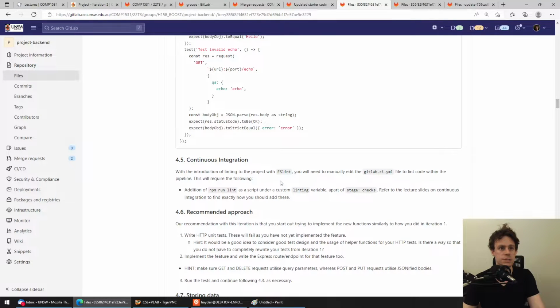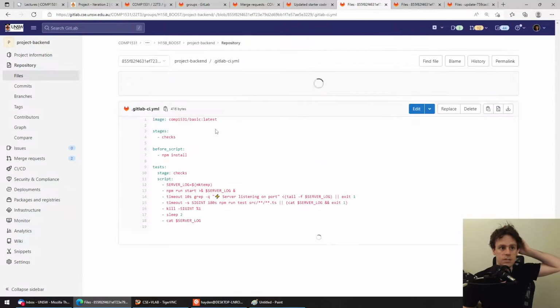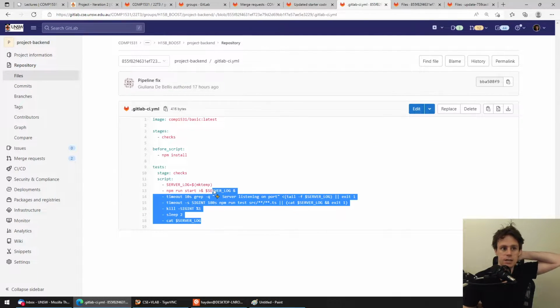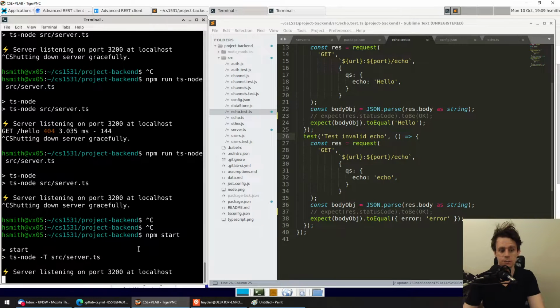Okay, the next thing, continuous integration. So with the introduction of linting into the project during this iteration, you can actually add in things to the .gitlab CI file. So the default one we gave you for iteration 2 is very simple. It actually starts your server and tests it. So it's the equivalent of just the test element, just running jest. But you can enhance this further if you'd like to. Your group can, and we probably recommend you do, which is around the linting.